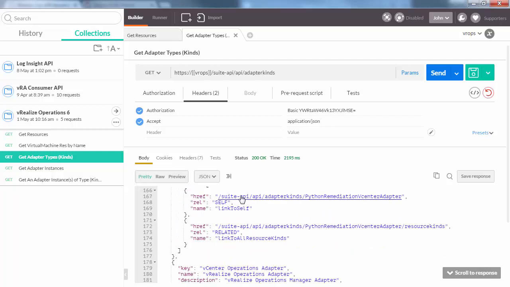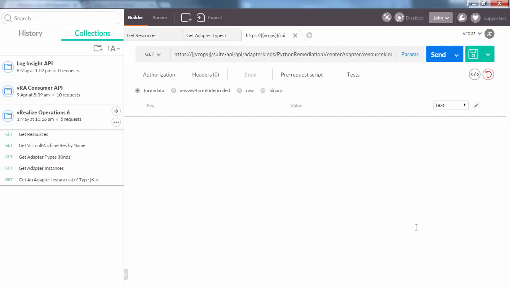And again, with those href links that you can just click on, and notice that some are a little bit different. So for this adapter kind, this Python remediation vCenter adapter, I can find all the resource kinds that are available for that. So that's good to know too, what resource kinds are available.